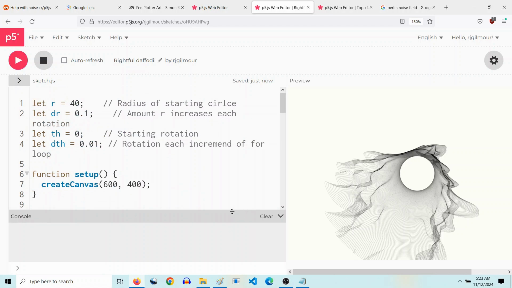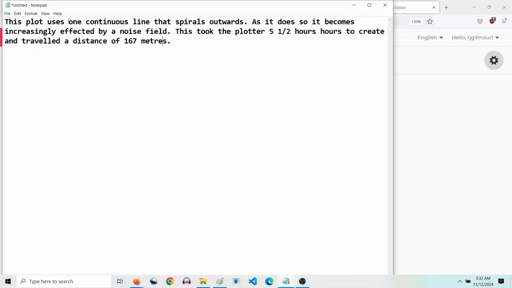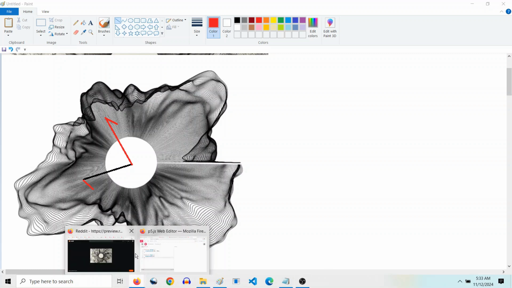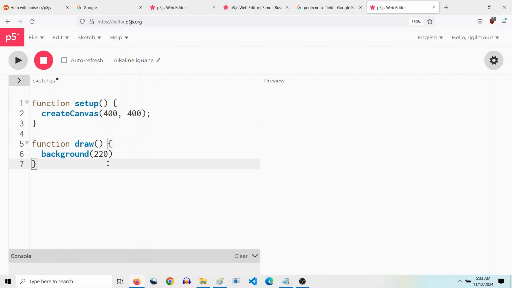All right, let me explain how I did this. Remember, our goal is one continuous line that spirals outwards, and as it does, it becomes increasingly affected by a noise field. So we're not just changing the overall radius by some multiplication factor determined by the value of that noise field. We're displacing by the vector determined by the noise field. I should have said noise value here. So we're not just displacing by the noise value, we're displacing by a vector determined by the noise field. That's really the fundamental difference: the noise field versus just using the noise values.